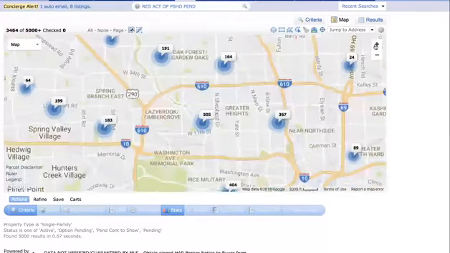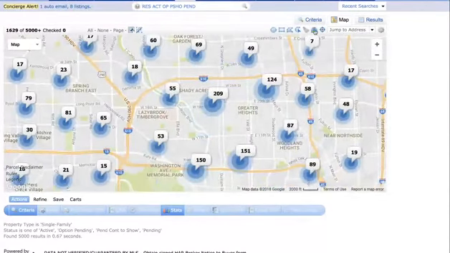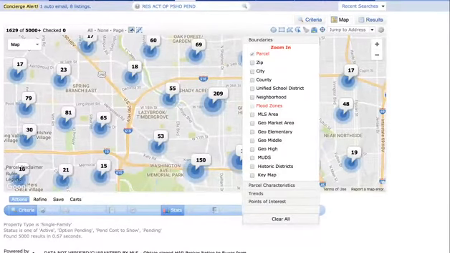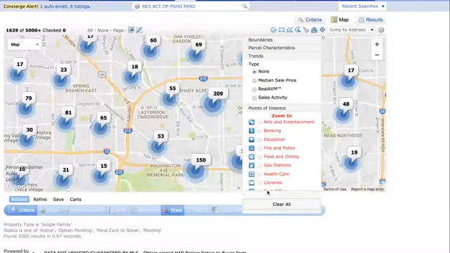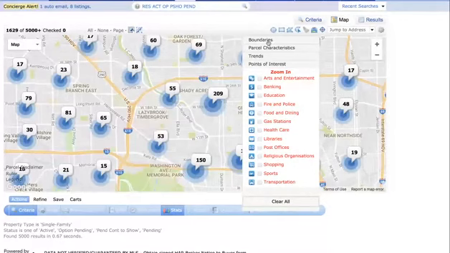All right, so the next icon we see, when I hover my mouse over it, says layers. It's right there to the right of the broom. It looks like blue stacked up sheets of paper. Now with layers, you have a lot of different options as well. The first thing we see is boundaries. Down here we have parcel characteristics. We also have trends and points of interest, okay?